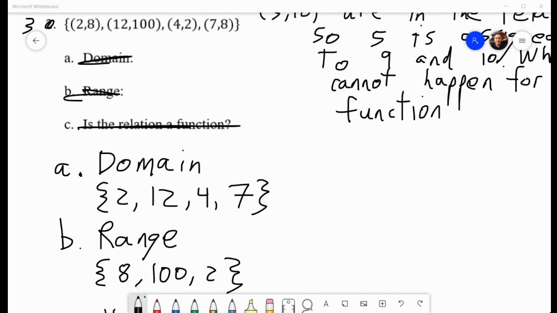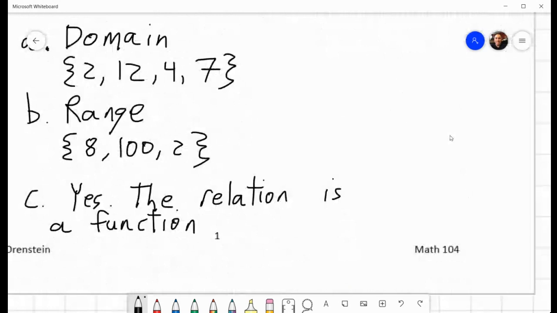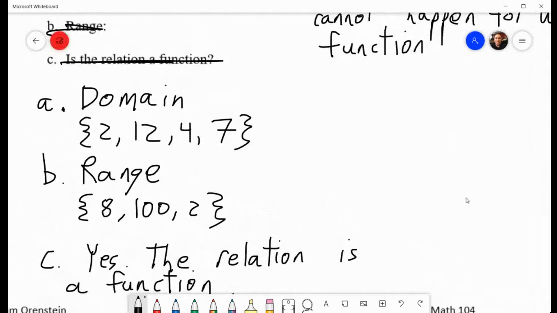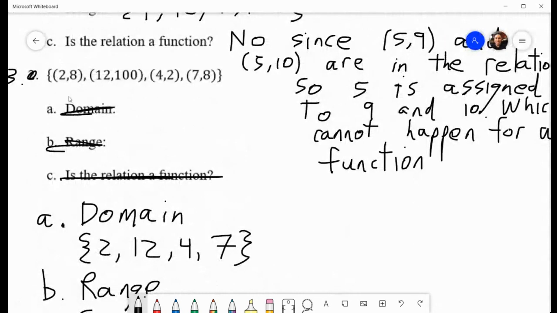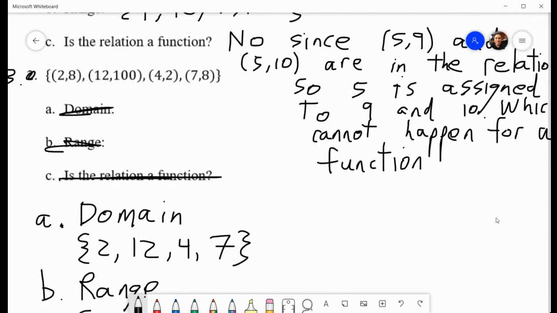Oh, wait, they can't see that. The relation is, in fact, a function. It is a function, okay? You can see that by looking at the ordered pairs. All the ordered pairs have different x coordinates. So that's why it's a function.